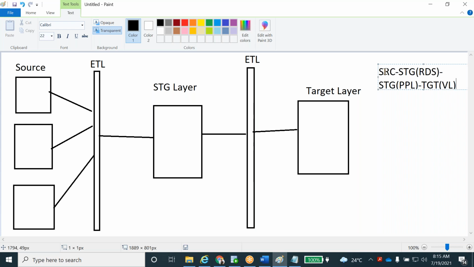Like that, from source to stage they won't apply any transformation. From stage to RDS to PPL they apply some transformation. From PPL to VL they also apply transformation. In this case we have to validate the data from source to staging, whether it's loading properly, from staging to another staging, and from staging to target. So we have to do the validation three times here. That depends on the requirement and how many stages they build. But the standard format is source to stage, stage to target layer.